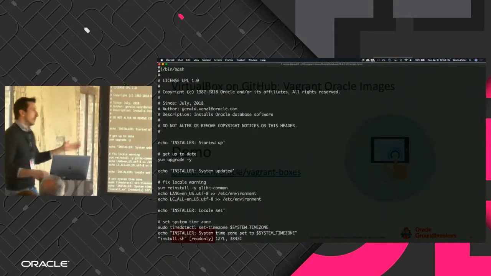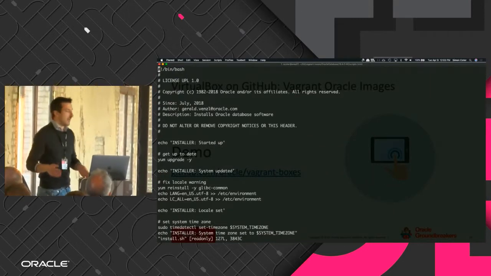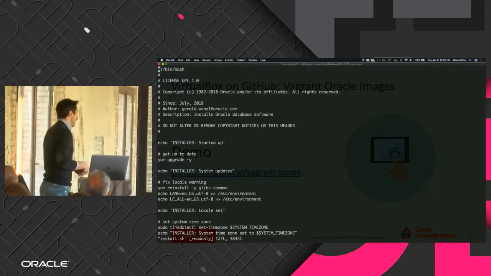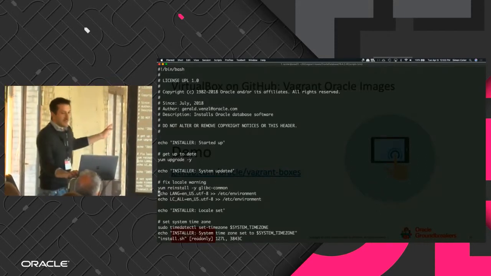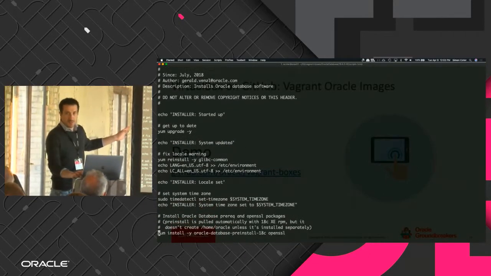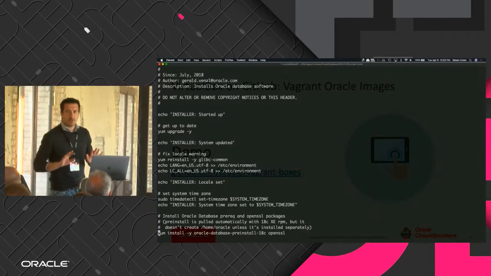I'm going to show you the script. We already saw the Vagrant file. It's very easy, very simple to manage. Here, those are shell scripts, right? You can execute whatever you want. It does not matter, okay?